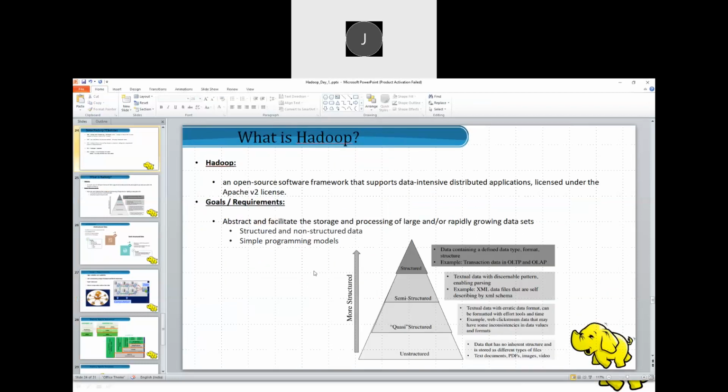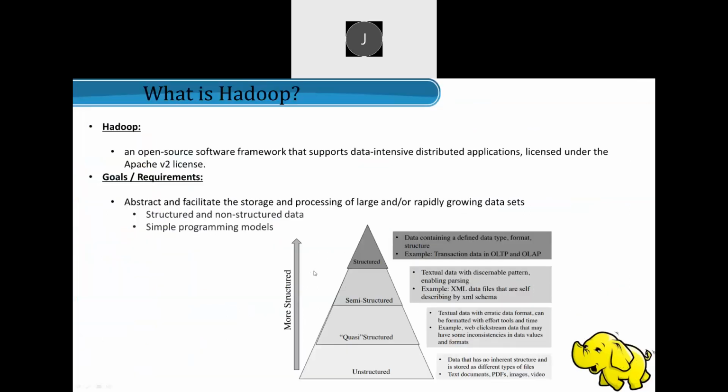In that slide we were talking about this one. Okay, so Hadoop, what is Hadoop? It's an open source framework that supports data intensive distributed applications, licensed under the Apache license. This is not a proper definition. You can look through the other definition which we have seen. Anyway, nobody will ask what is Hadoop. They will ask more internal questions than that.